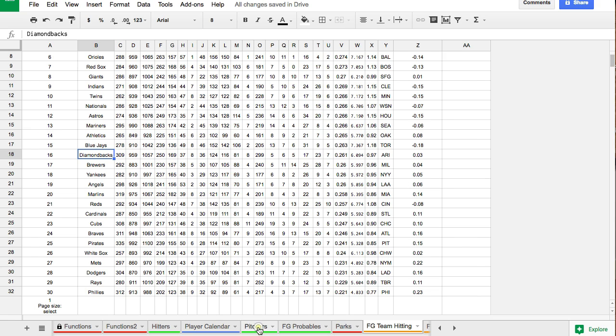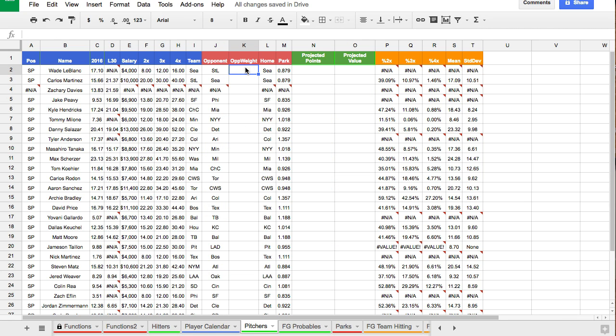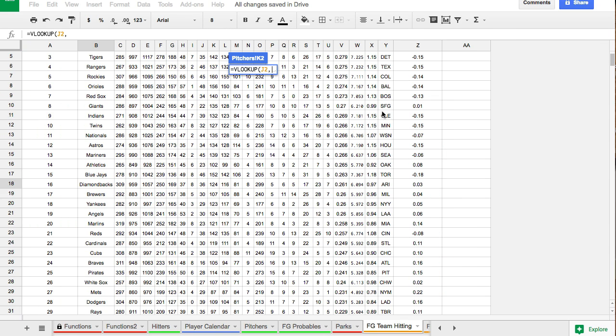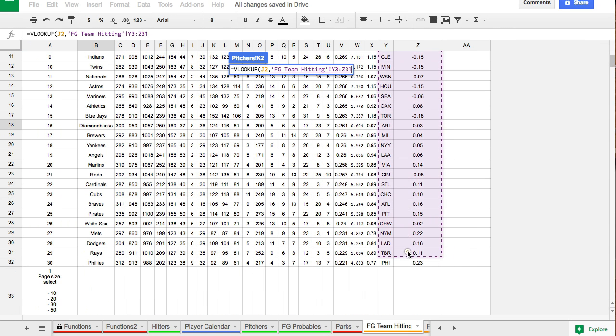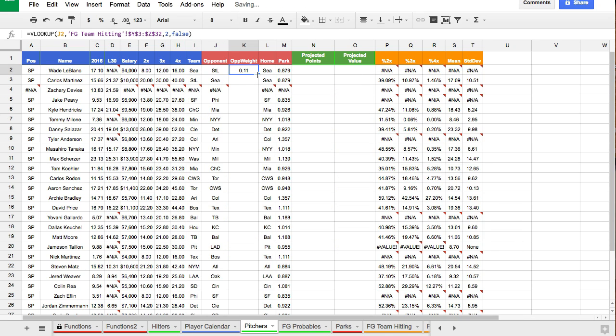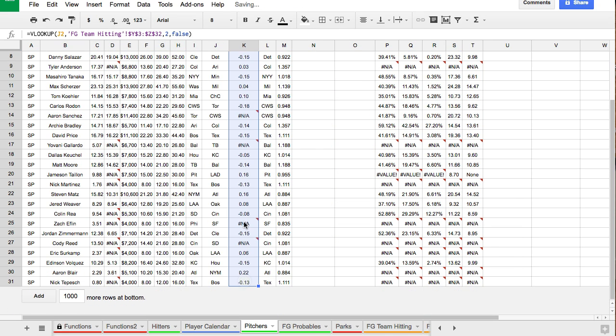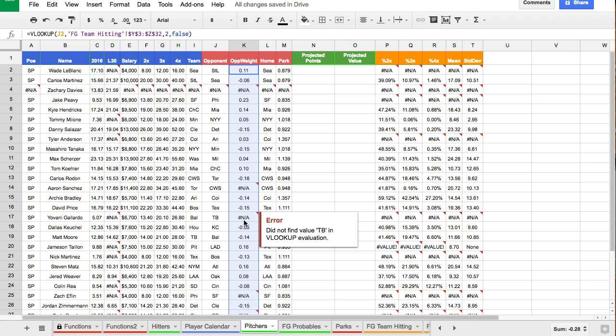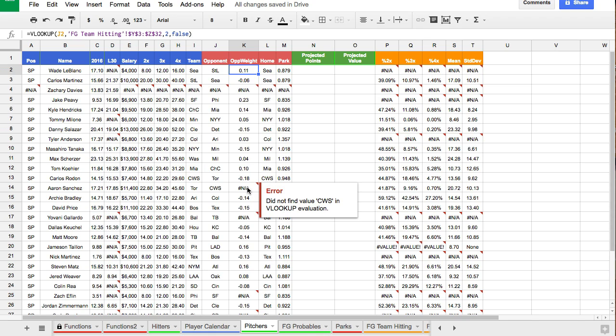All right, now we go back to the pitchers tab, and we do a VLOOKUP off of the opponent. Opponent, team hitting. These rows, which is then 2, false. Again, this range will never change, so you can lock that down. And there you go. We're close. Hold on. Okay, so you can see we're close here, but we did get some errors.